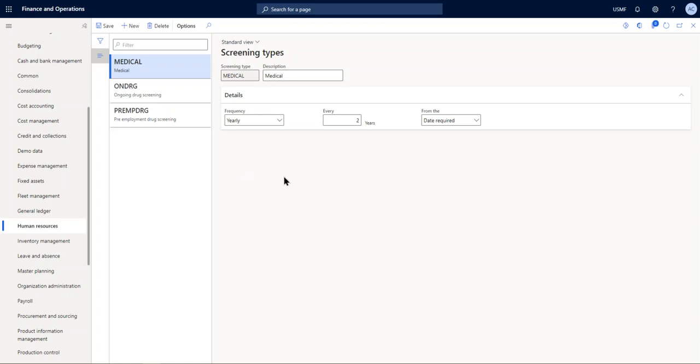Unfortunately, there is no built-in alert system where the system would prompt a user that 2 years have passed for an employee and this employee requires a medical screening to be completed. So that is a drawback to the medical screening type. However, if you have some reports, you can build some Power BI reports. It's not too difficult to do so. You can have these medical screenings pop up on your dashboards.